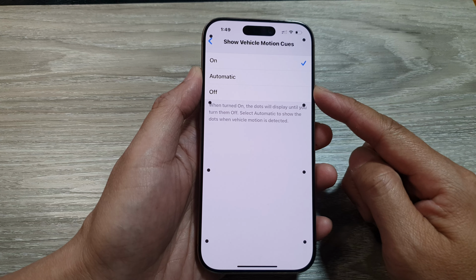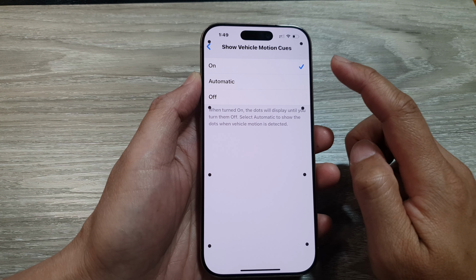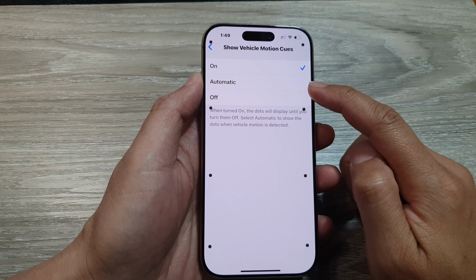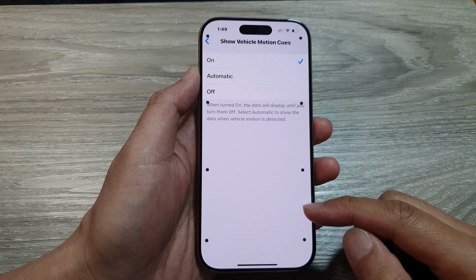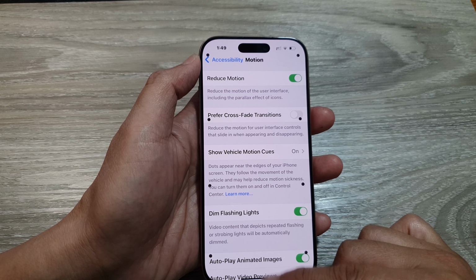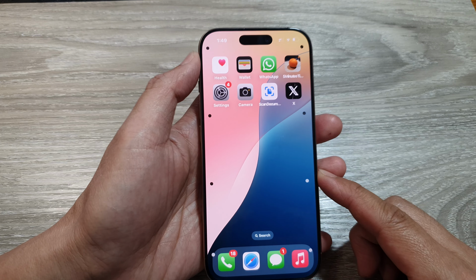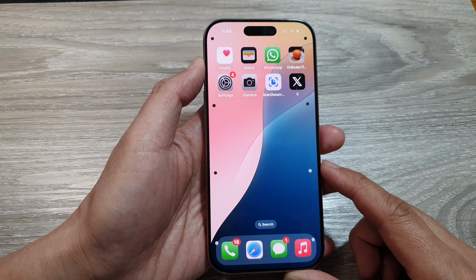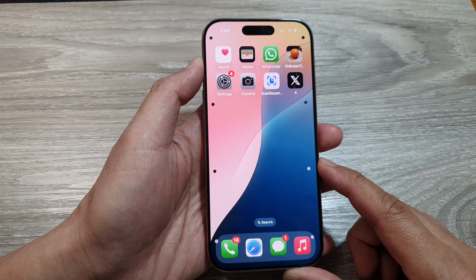You can turn it on, and all you have to do is just select on or automatic, and everything will automatically be set for you. You don't have to do anything else. When you are using your phone in a car, it should help reduce motion sickness. So give it a try.